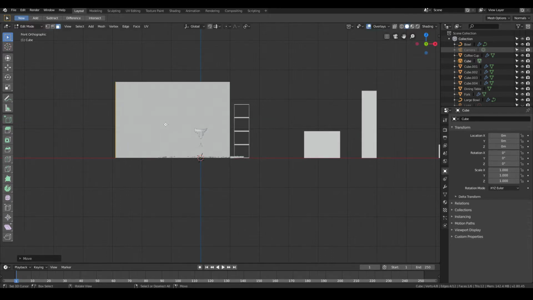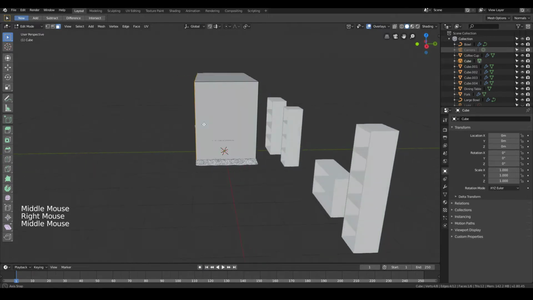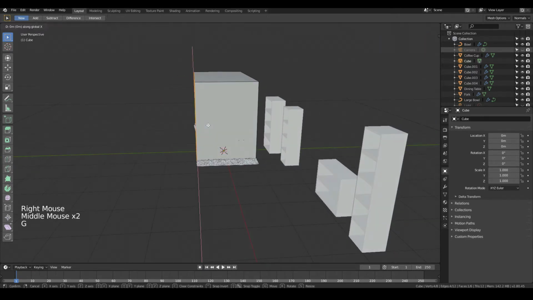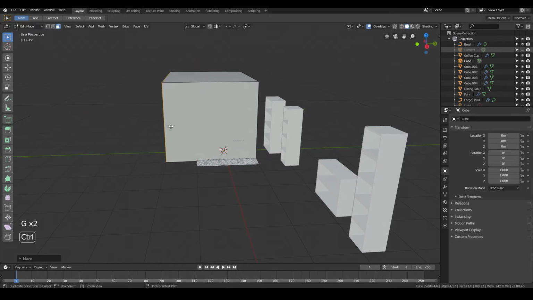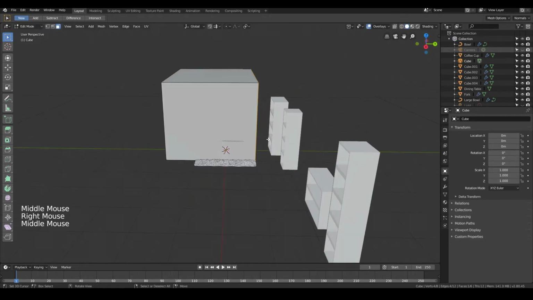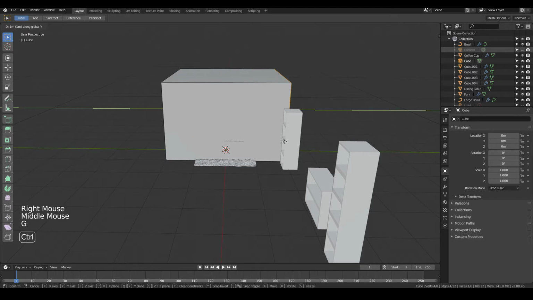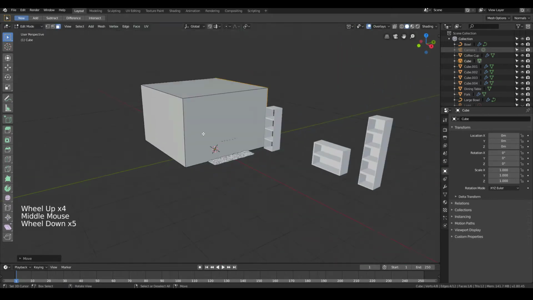Yeah, something like that. And the sides, I'm just going to pull it out. GY, and then hit the control key. Maybe somewhere like there, and same with this one. GY, and then hit the control key. And do something like that.